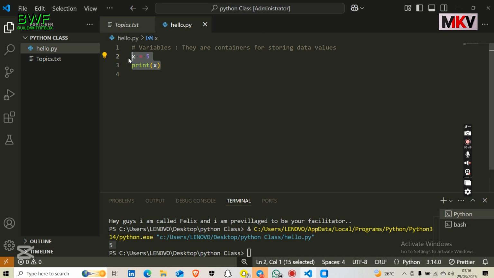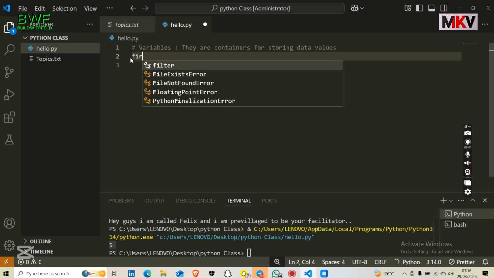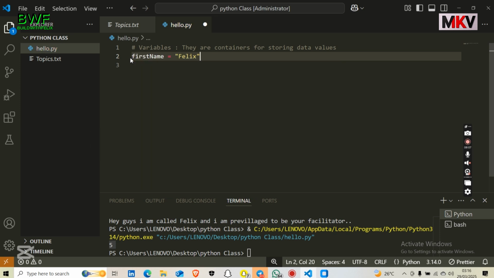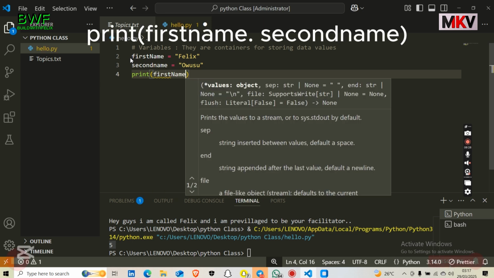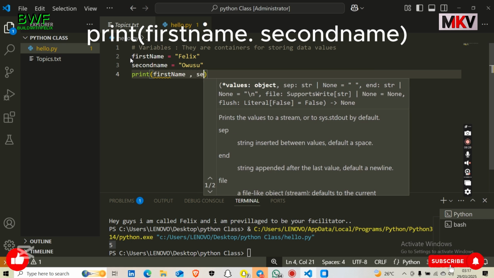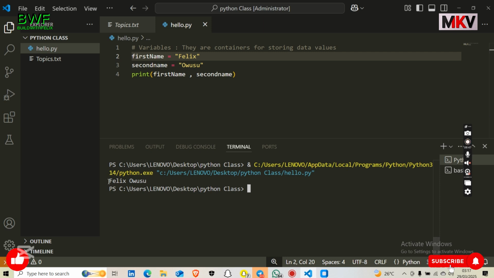So you can also do another one. Let's say we want to save our first name and last name using these variables. So first name Felix, second name Owusu. So if I want to display all the names, what will be the answer? So print first name and then you can say second name. Let's run and see if we get the first name and the second name. Great.